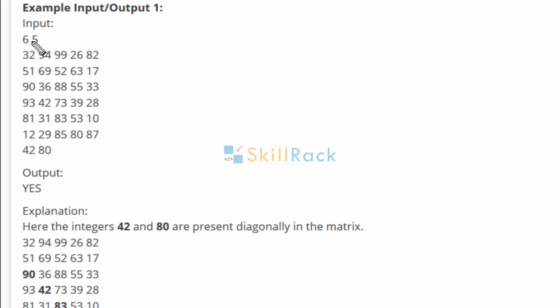So here we are given a matrix of size R cross C. And we have to find whether two numbers x and y are present in the same diagonal. First of all, we can classify the diagonals as top left to bottom right. That is top left to bottom right. So what are those diagonals?